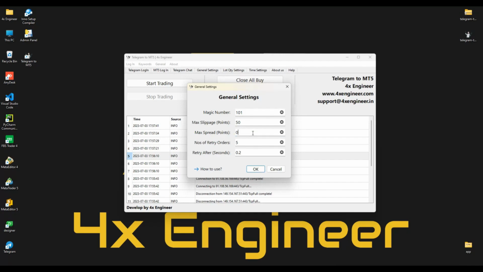After that, there are options for the number of retry orders and retry after seconds. When the software sends an order to MetaTrader 5, if the order does not get placed or fails due to some issue on your broker's server or your server, how many times do you want to retry the order? You can write that here. And after one failure, how many seconds you want to wait before retrying? You can enter that duration in seconds here. After entering all the inputs, click on the OK button.